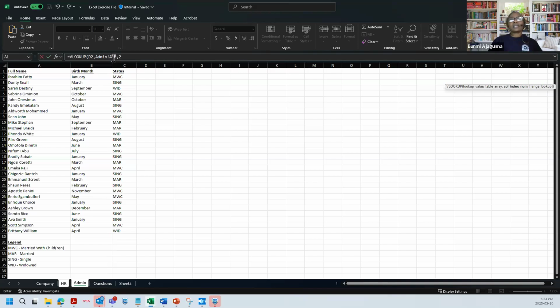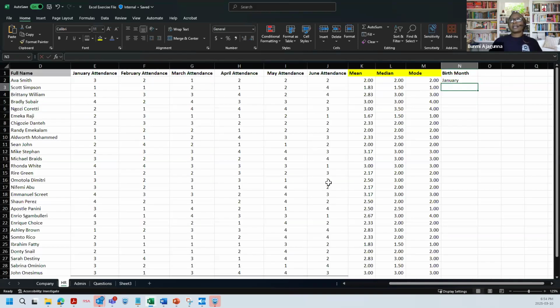Remember the colon is column A to B, and then I want the second column to be given to me. And if the second column is incorrect, what do I want? I want it to be false. So I do comma and I type that if it is range lookup, if it is not exact, I want it to be false. I say false. Or I can say 0. So this is the formula that I have now. It says VLOOKUP this into this, and I press enter here, and it gives me January.